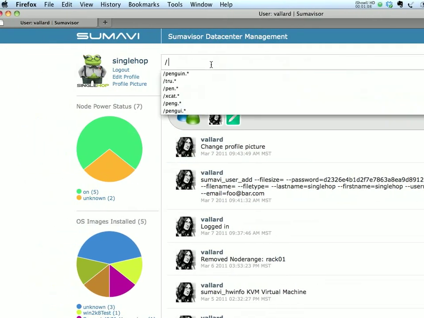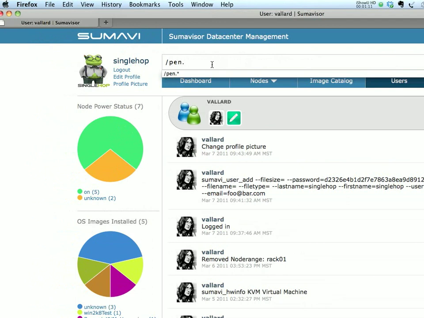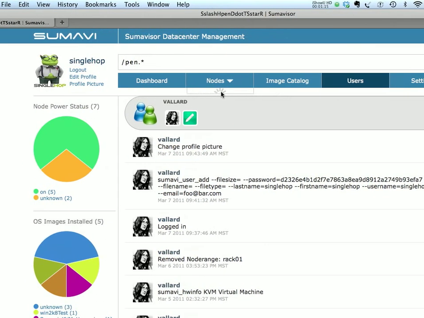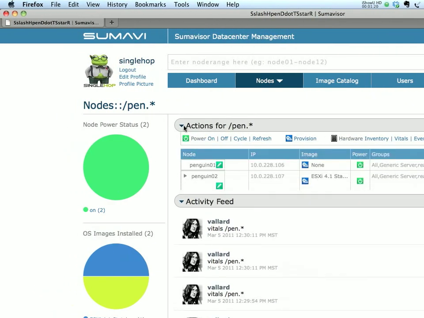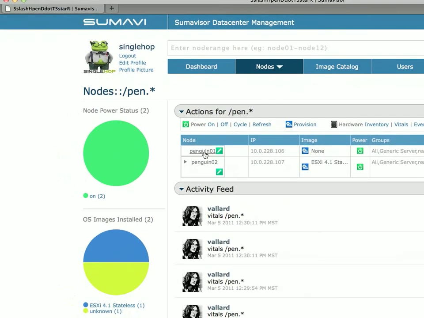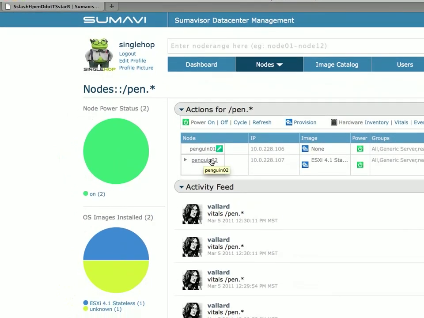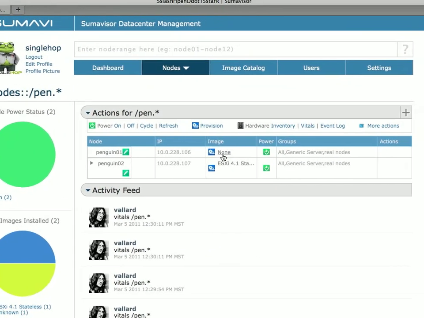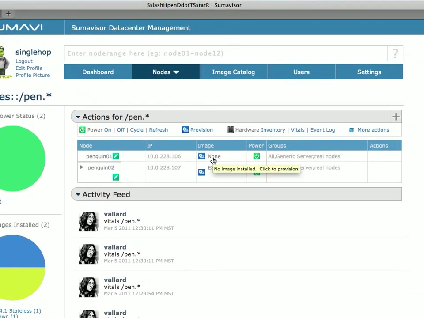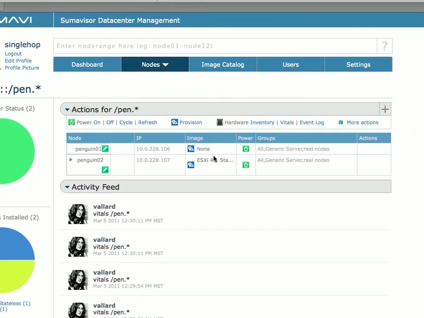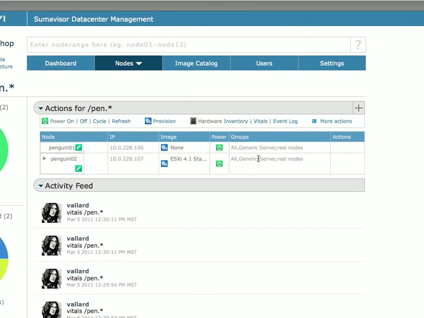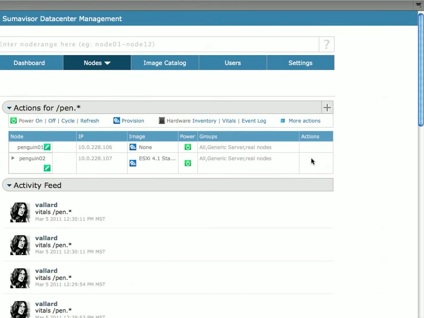So there's a node range that we have named Penguin. We just have some Penguin machines. That's the name of the name. So you can enter regular expressions there and actually show you all the different nodes. So I have two machines. One's name is Penguin01. One's name is Penguin02. And these are the images that are on them. Right now Penguin01 doesn't seem to have anything registered, and Penguin02 is running ESXi.